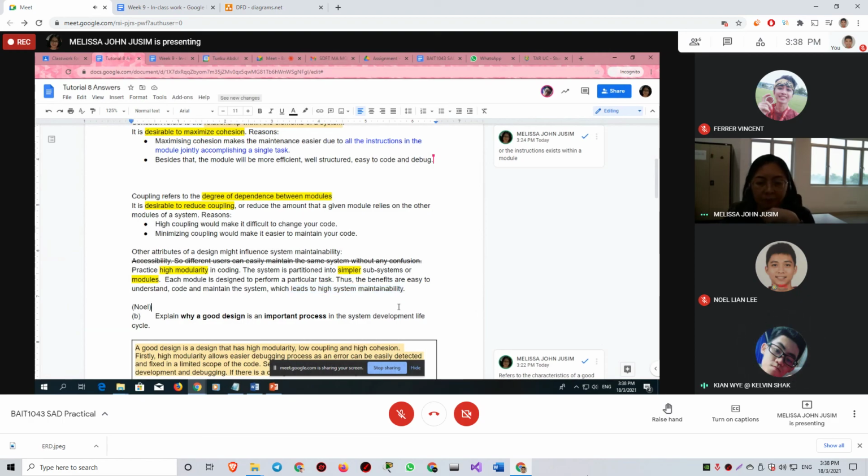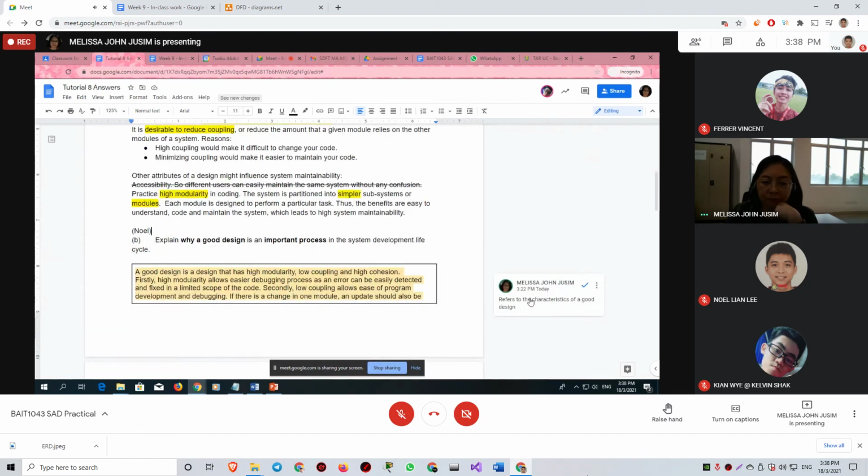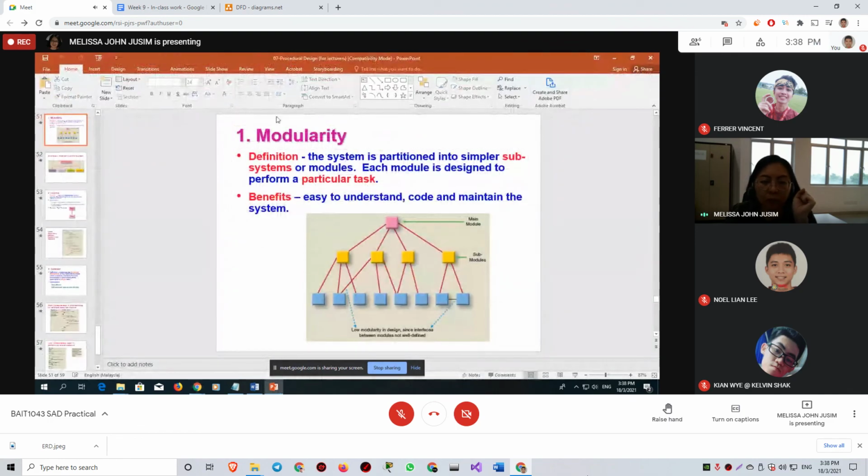It's still not the same as maximize cohesion. Easier to understand, maintain. That's why all these three are characteristics of a good design, because we focus on modules. If you see in our notes, we start from modularity. Each module, make sure it only performs one task, and then this module will not affect the other modules if there's any error. Okay, is that clear?